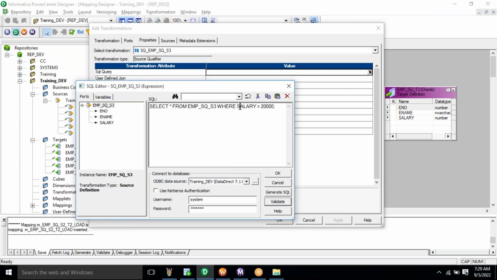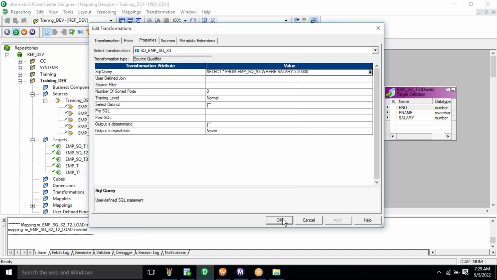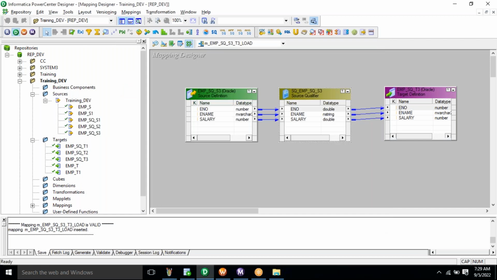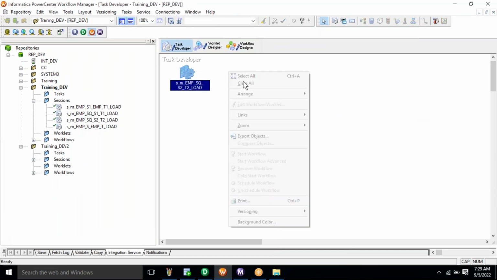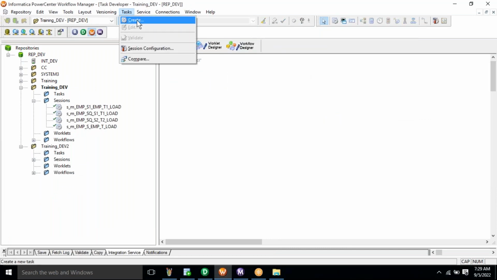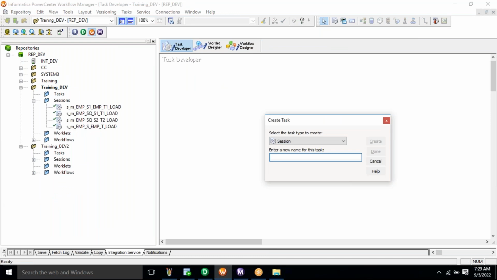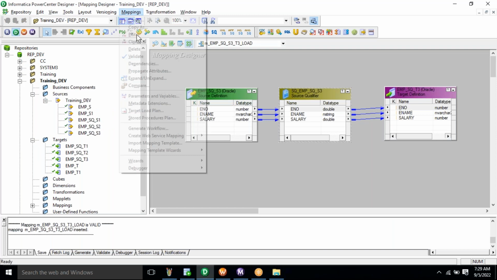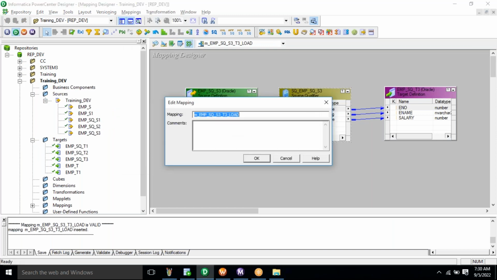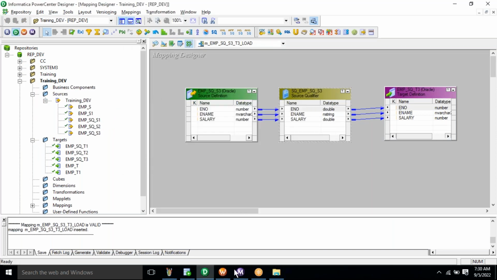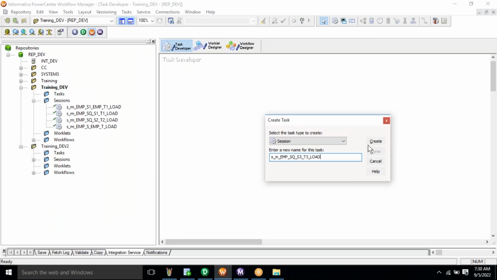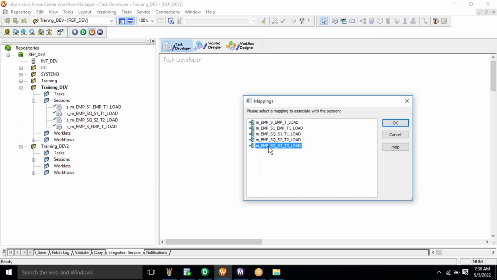Now this query will extract the records from this table where salary is greater than 20,000. So the requirement is like that. They have asked us to load the records where salary is greater than 20,000, so for that we have written the SQL select statement. The select statement will select the records where salary is greater than 20,000. Now from here we will copy the mapping name. This is the mapping.